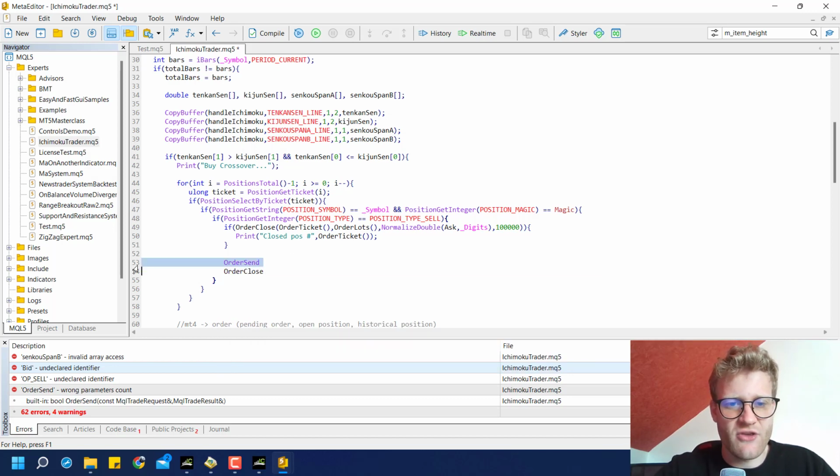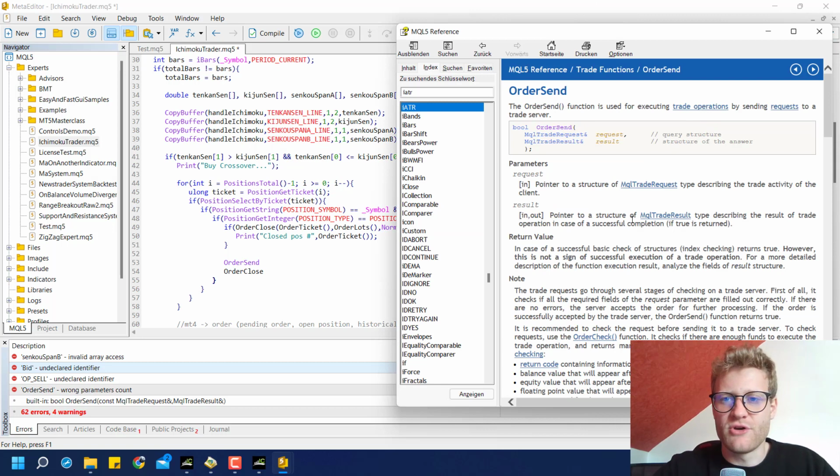And you can see here the OrderSend function exists in MetaTrader 5, but the OrderClose function does not exist in MetaTrader 5. Because if you have a look at the OrderSend function, it is completely built different in MetaTrader 5 compared to MetaTrader 4 programming. Because handling positions, orders and deals and everything is a little bit more complex in MetaTrader 5.